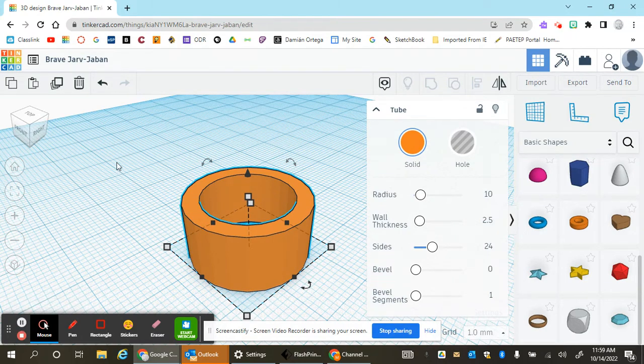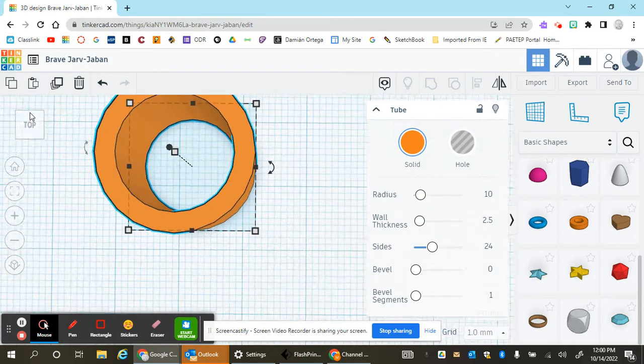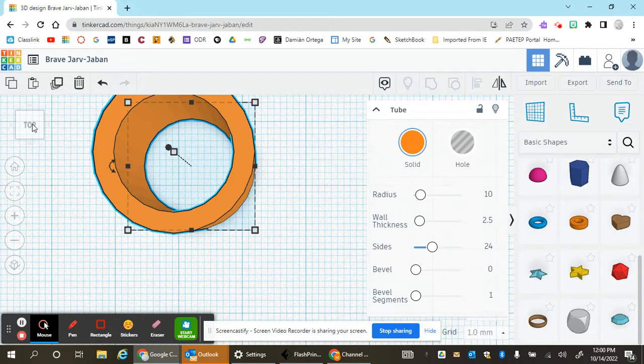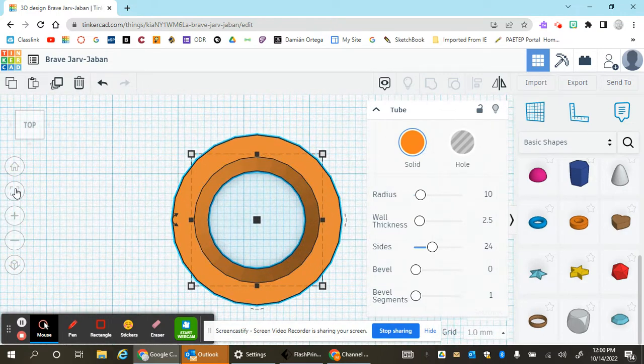Another view that I use a lot is the top view. So try to find that and click on top. See how this is off center right now? I'm not going to hit home. I'm just going to hit this fit to view. So it centers my object that I'm working on.